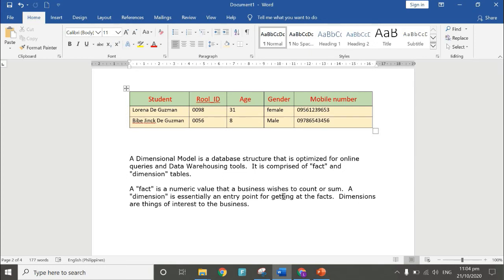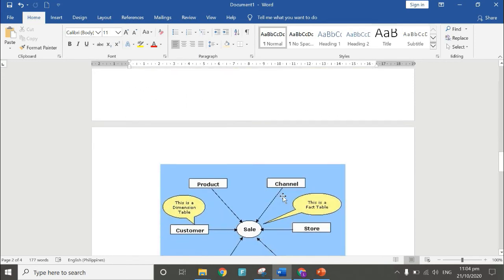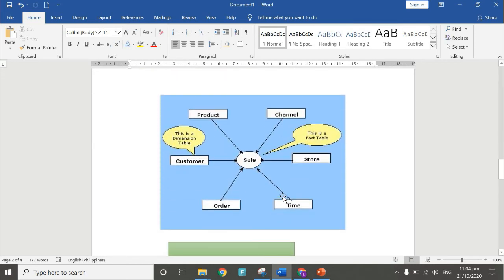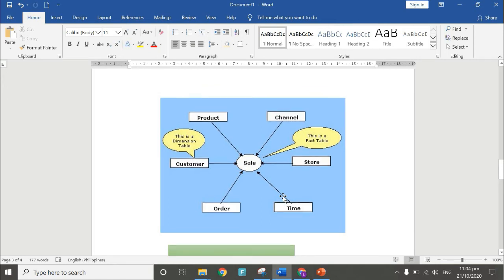So, for example, ilalagay natin siya as a table. Okay, take a look at this one. This is an example of a dimensional model. As you can see, we do have here, this is the fact table. So, once you click this, sabi nga natin ginagamit natin si dimensional table for an online query. So, once you click this one, sale, maglalabasan lahat ito. Okay, the product, the channel, the store, the time, the order, and the customer.